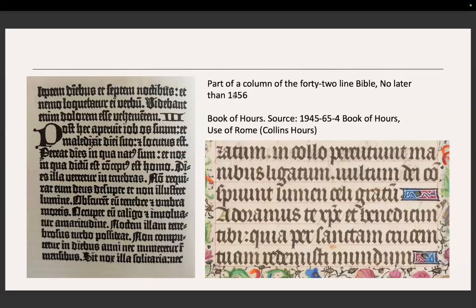So it was done no later than 1456, right? You can see that this textura style is quite chunky, very bold. Now, the one on here is from the Book of Hours. So it's from around 1945, around this period, okay? And it was from Rome.